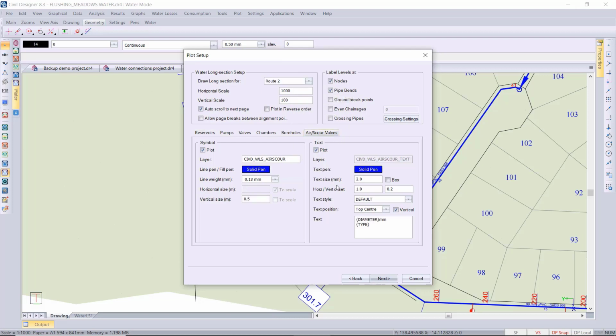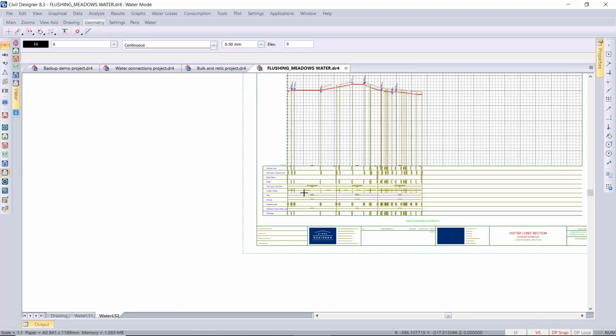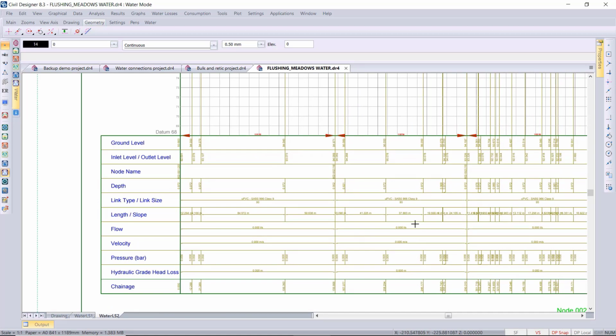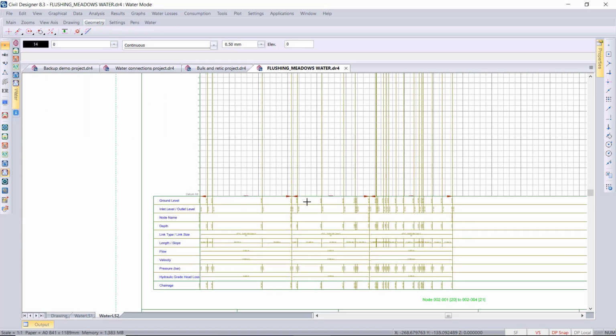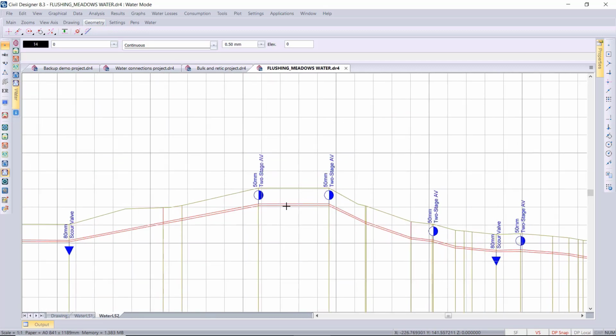We've got a section here for your air and scour valves that you'd like to display on the long section plot. Once again, you have those IDs, the types, and the diameter that you can insert as text. Okay, so it's your standard water long section detail that you would get. And then on the actual long section, you'd see your text for your air and your scour valves.